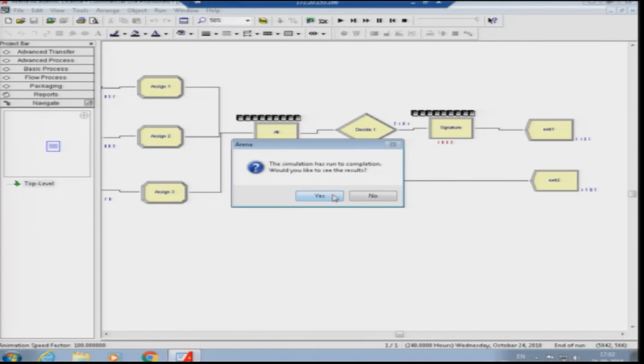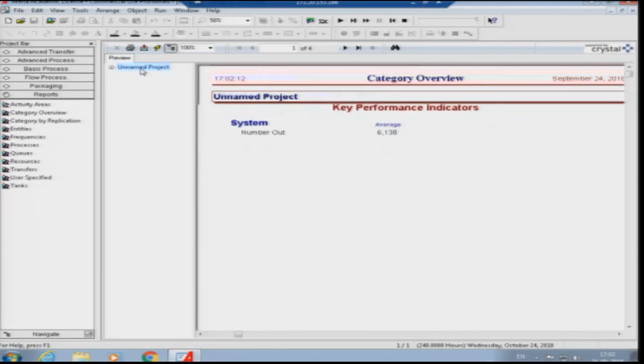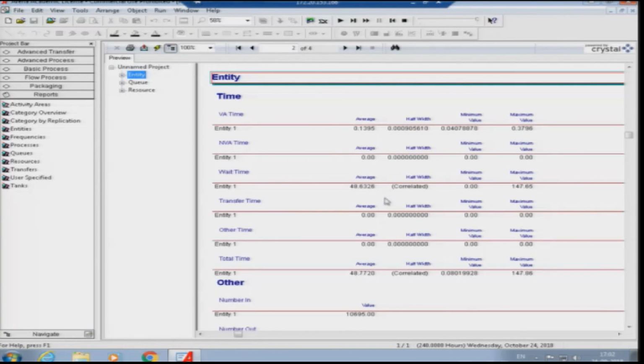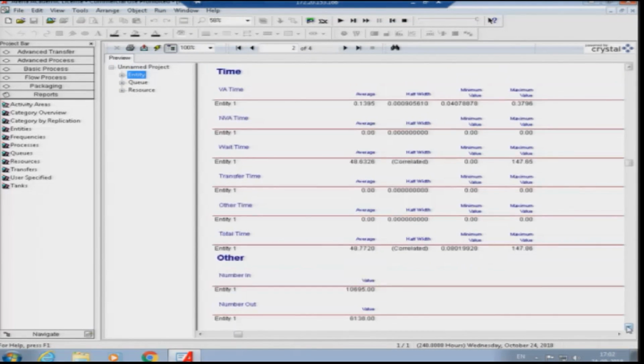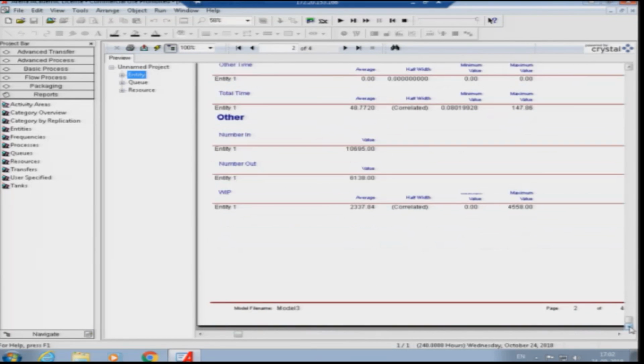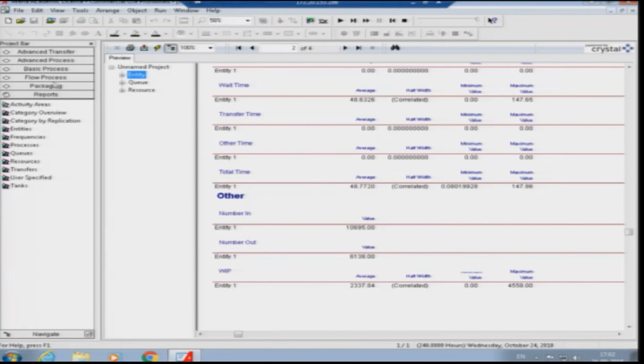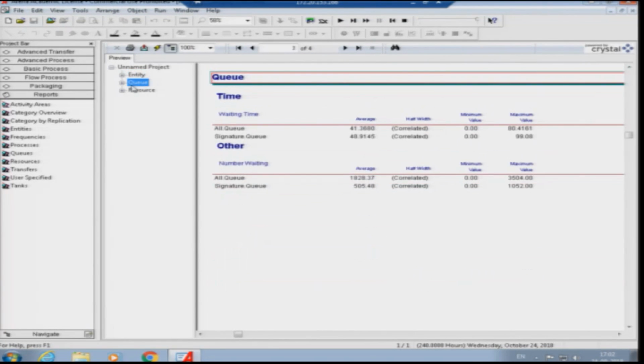The results have come, so let's check the result. As you can see, the total number of people served is 6138. Here again, there is a huge discrepancy in the number of people who came to the bank and the number of people who got out of the bank. So definitely there is some issue with the system, and there may be a requirement for some other resources, which will be understood by analyzing the queue and resource tab.